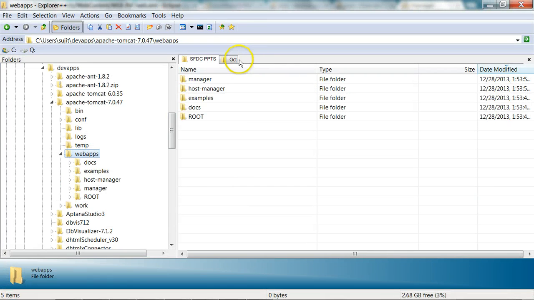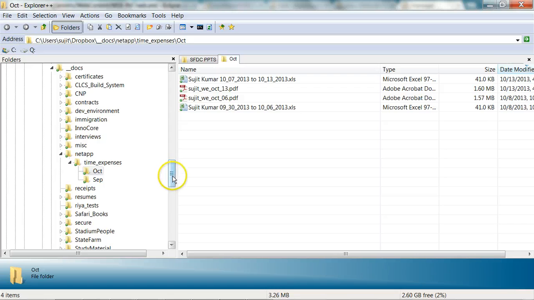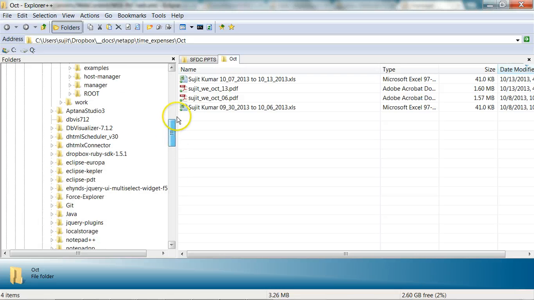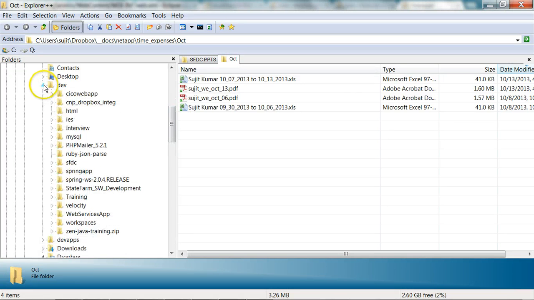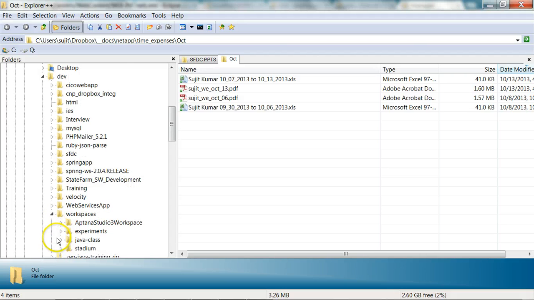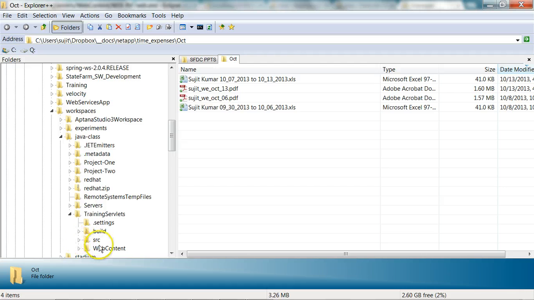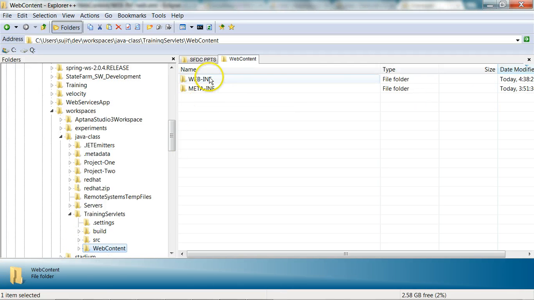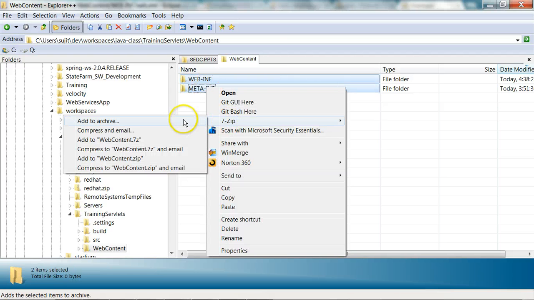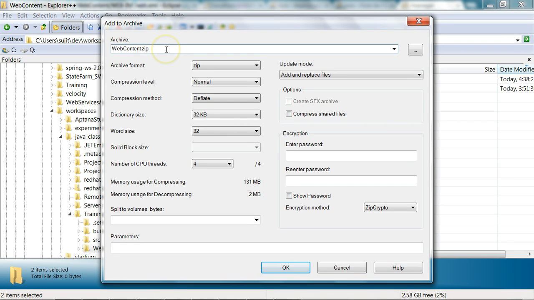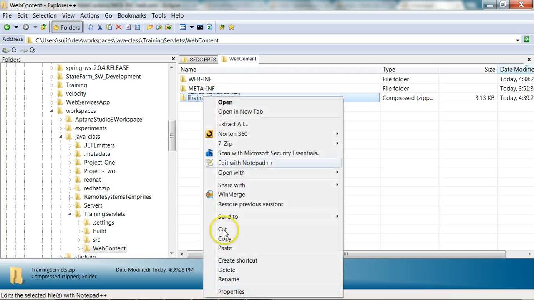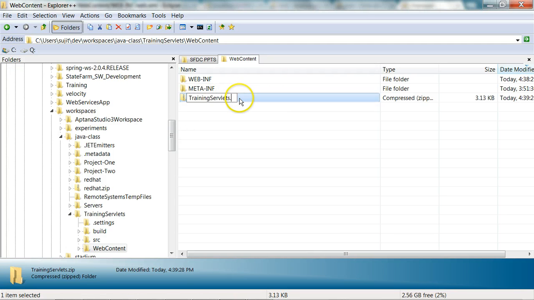So what I'll do is I will go into the place where I have my folder, which is in dev workspaces java class training servlets web content, and I select all the files here, right click, and I go to 7-zip and I say add to archive, and here I'm going to call it training servlets.jar.zip, sorry, because I don't have a war extension here. So I'll just choose zip here and then rename it to .war. So once this is created, I'm going to rename it to a .war file.